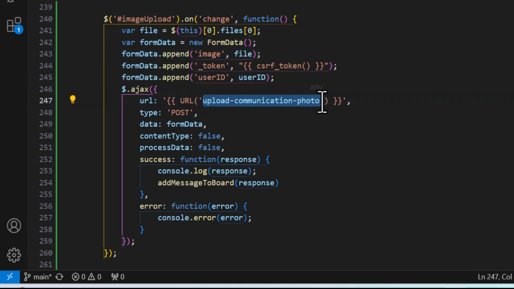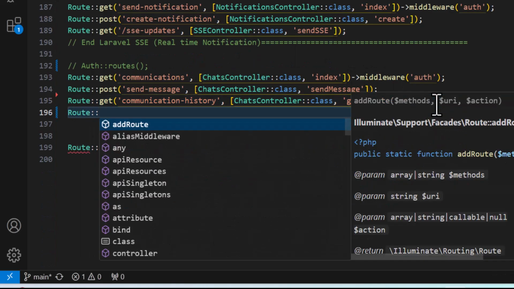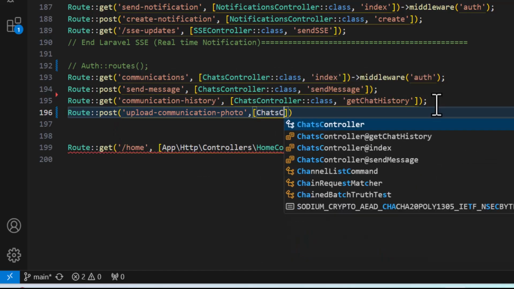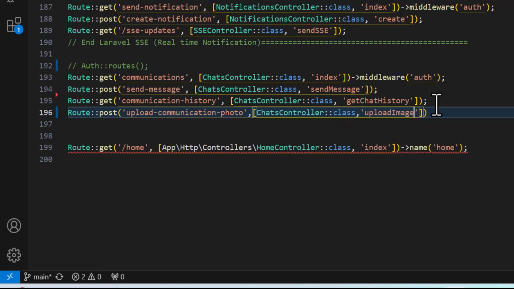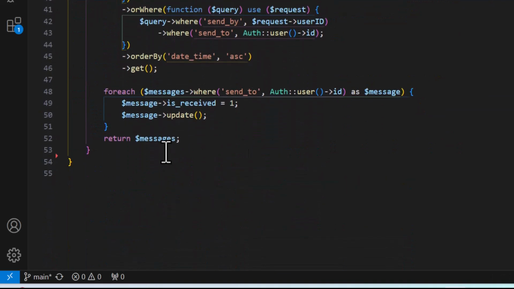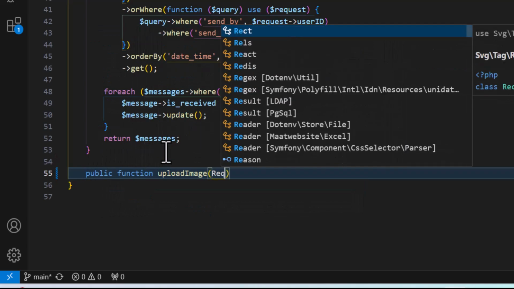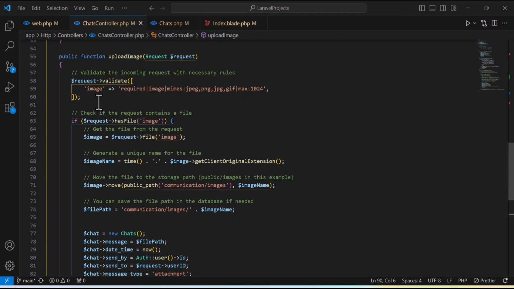So let's create this route as well. Let's go to our web.php, and in here let's type route post, again with my chat controller ::class, and I will create a new method with the name uploadImage. Now let's create this method down below, public function. Okay, so I added the method.